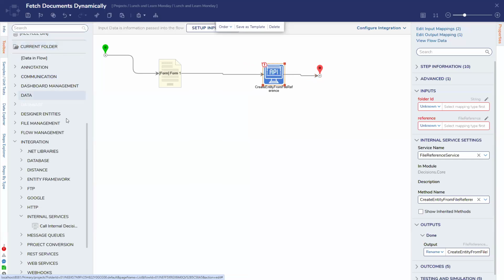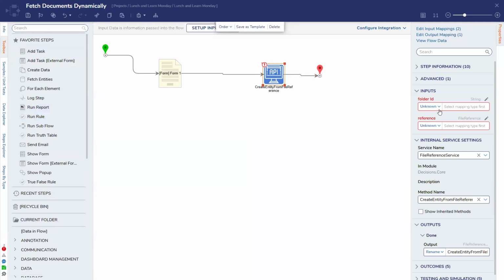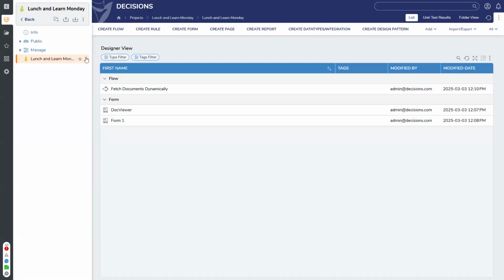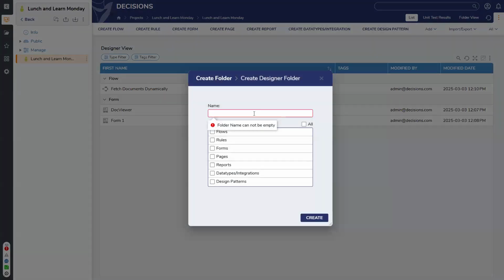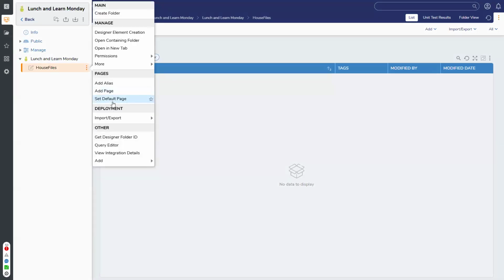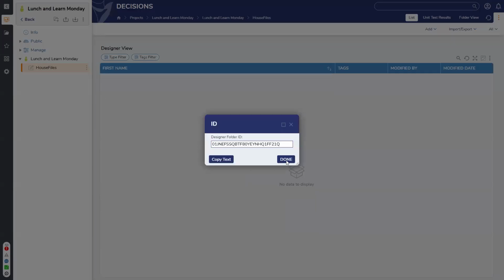Now, in order for that to work with this case, I'm going to attach these to a constant folder. I guess I'll go outside and create a folder to attach it to. So let me do that real quick. All right. So let's create a folder in here. And I'm actually not going to allow anything to be built here. I'm just going to call it house files. And that's all we need right there. I'm just going to grab this folder ID, get designer folder ID, copy text, done.